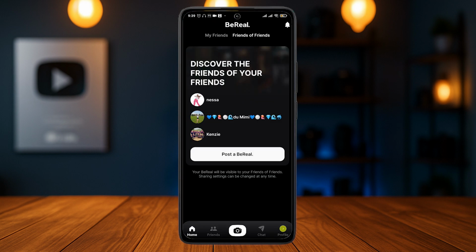BeReal is a simple social media platform which lets you post a picture and a selfie without having any other filters. So once you download the application, make sure you have created your account. If you do have an account, make sure you log in.